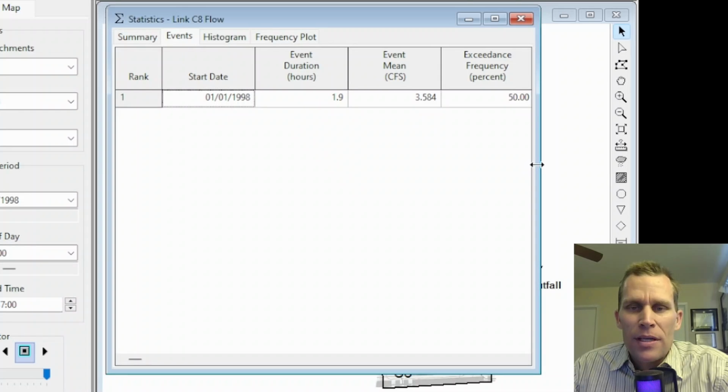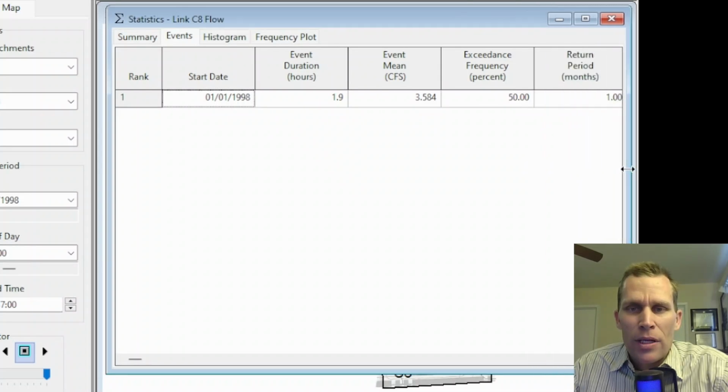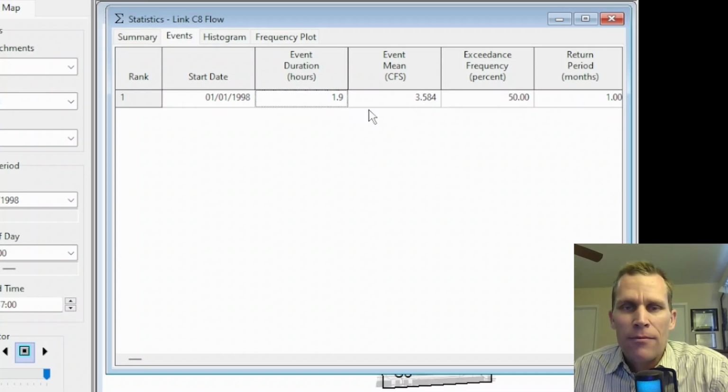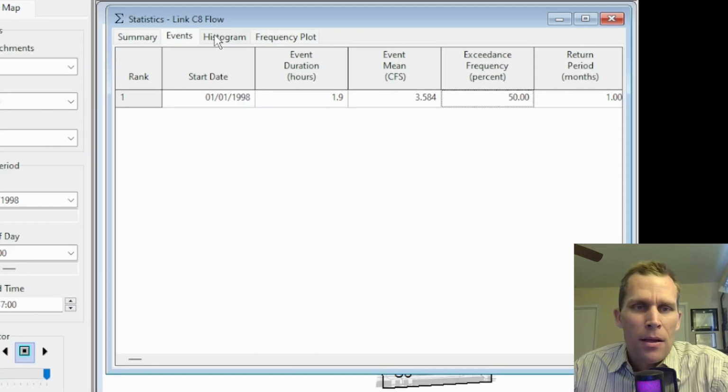The next tab over is the events tab. And again, this is only going to have one row because we only have one specific event. The duration in hours of that event was 1.9. During that event, the mean flow was 3.584 CFS. And then we also have fields for exceedance, frequency, and return period.